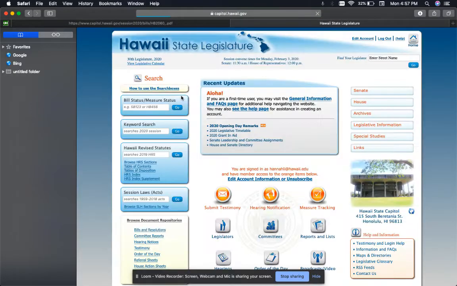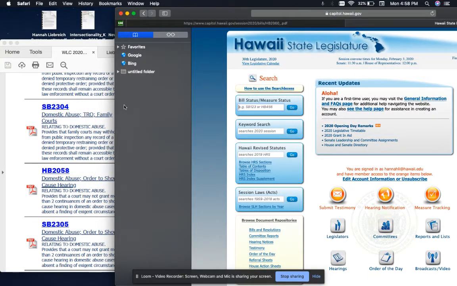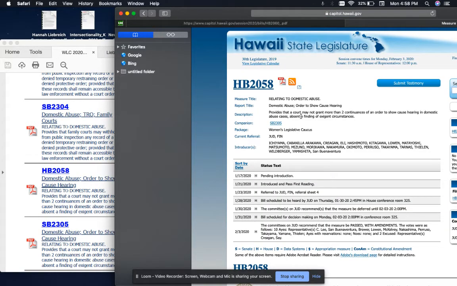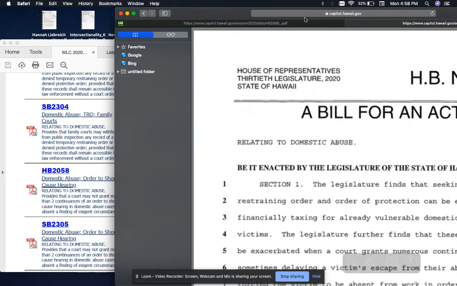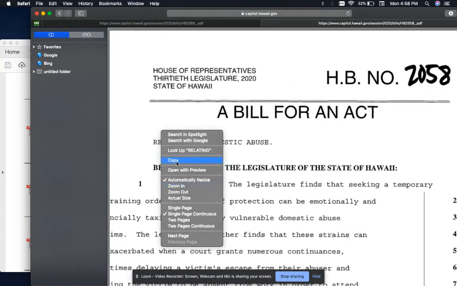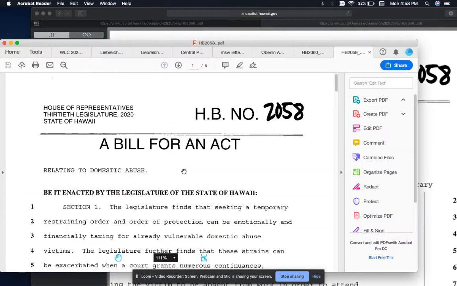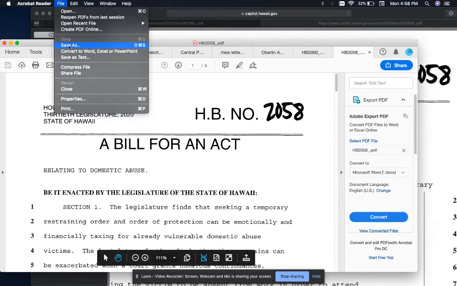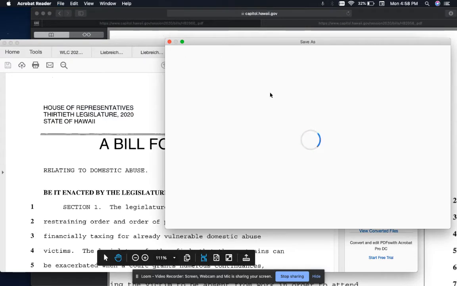You go to the Hawaii State Legislative website, you sign in. I happen to already be signed in, so I don't need to do that. And then you search for the bill you're looking for. So I actually, in a practice run, already looked for Senate Bill 2304. So this time I'll look for a House Bill 2058. Search, make sure it's the right thing. It's related to domestic abuse. Click on the PDF. And then if you don't have the paid version of Adobe, which I don't, you'll open in preview. And then you will save that bill on your computer.